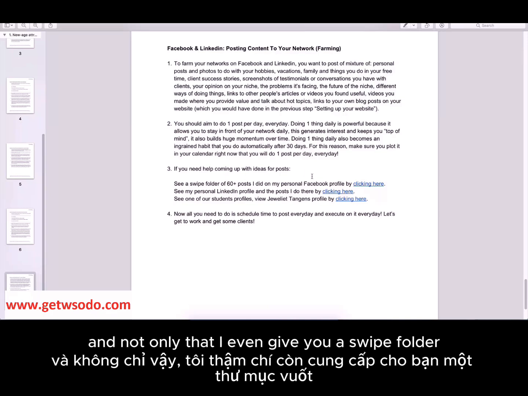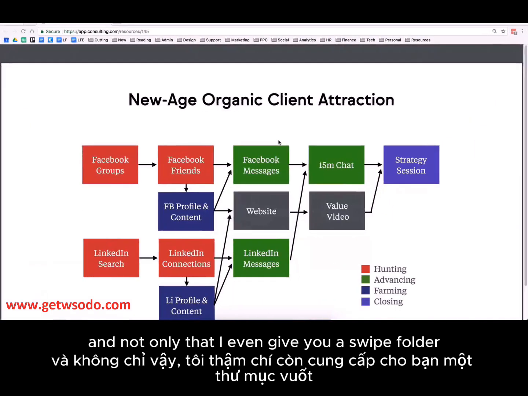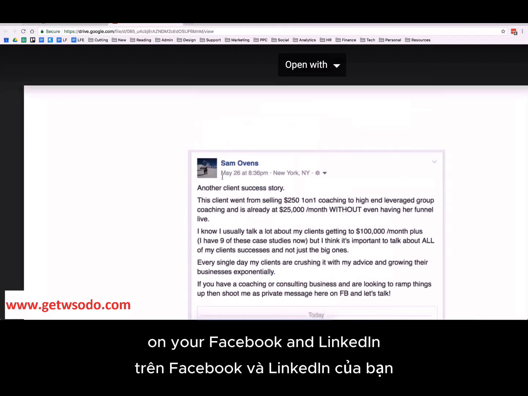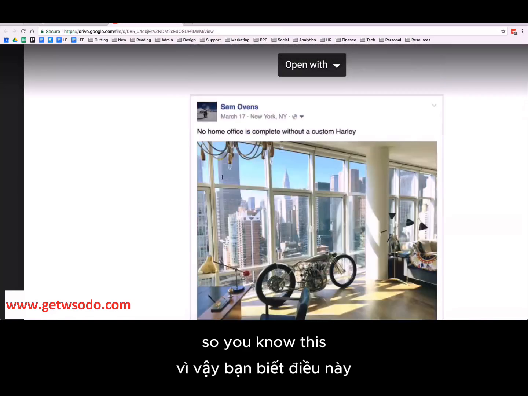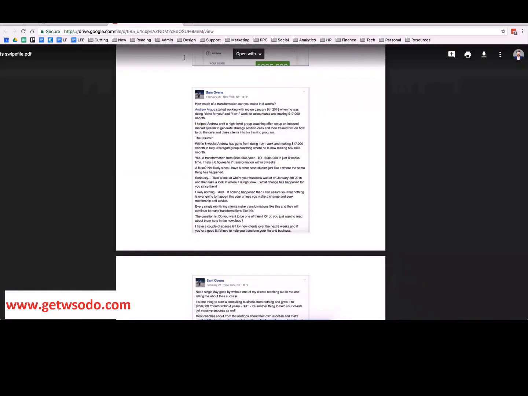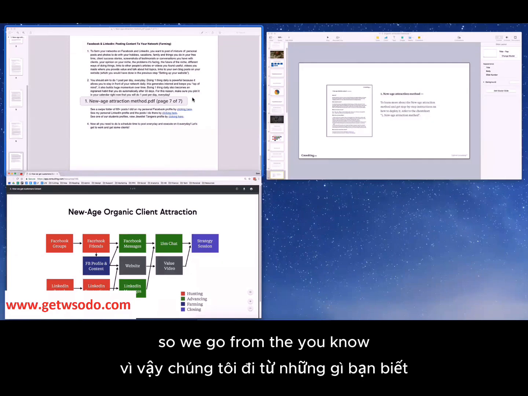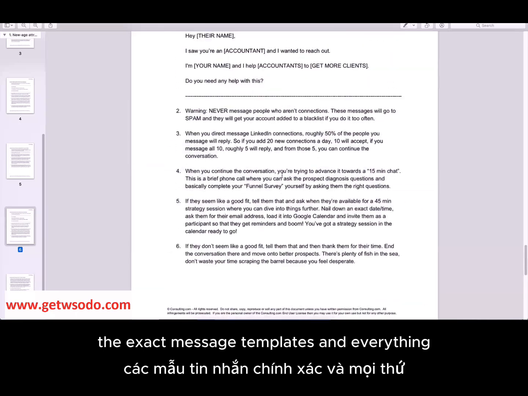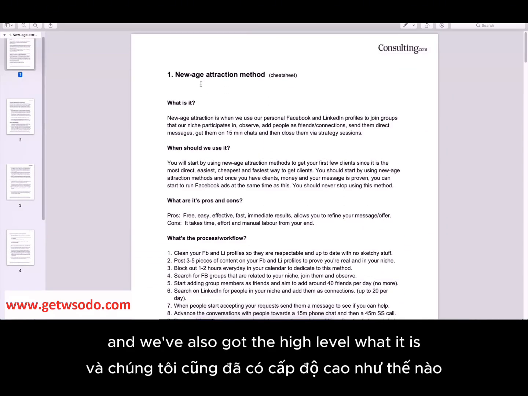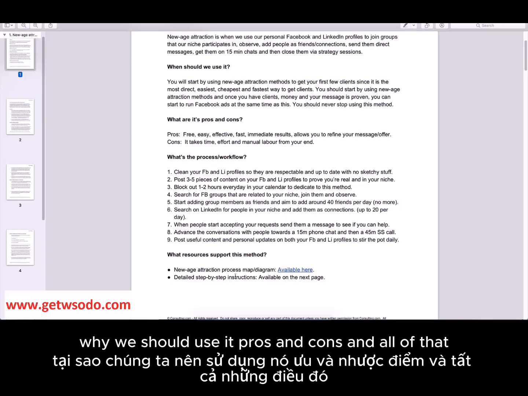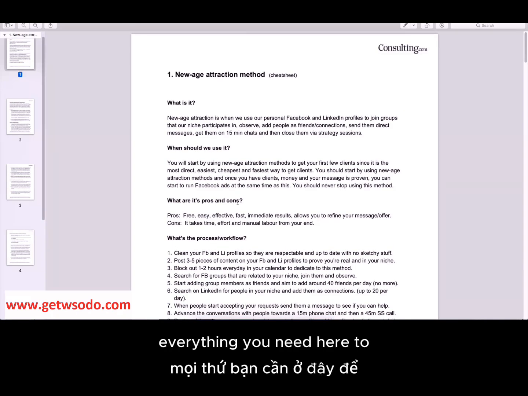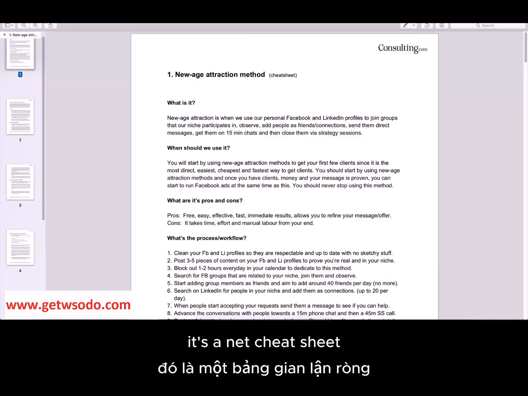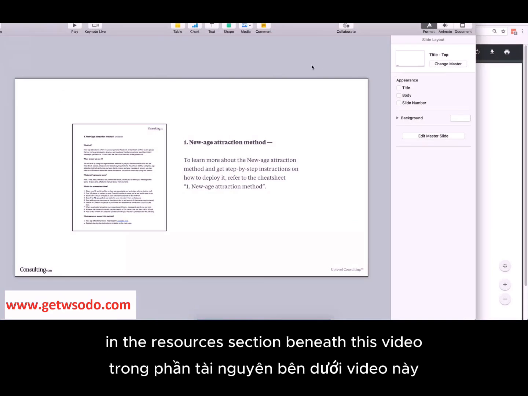And not only that, I even give you a swipe folder of like 60 plus posts that you can put on your Facebook and LinkedIn. So, this is absolutely everything you need. We go into the real granular detail where I show you exact posts, the exact message templates and everything. And we've also got the high level, what it is, why we should use it, pros and cons and all of that. So absolutely everything you need to execute the New Age Attraction Method is in that cheat sheet available for download in the resources section beneath this video.